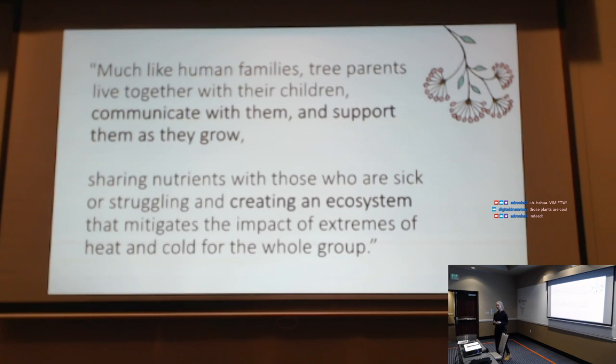But researchers also found, and this is some of my choice pickings, that much like human families, tree parents live together with their children, they communicate with them and they support them as they grow. They will share nutrients with those who are sick and struggling, and they'll create an ecosystem that mitigates the impact of the extremes of heat and cold for the whole group.